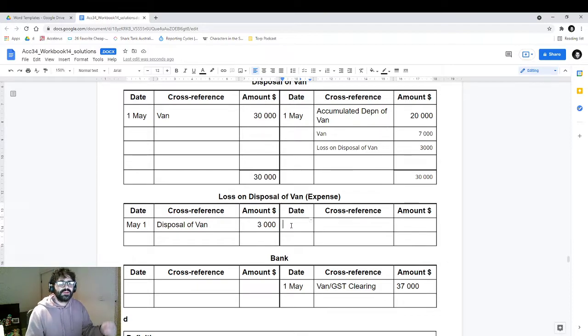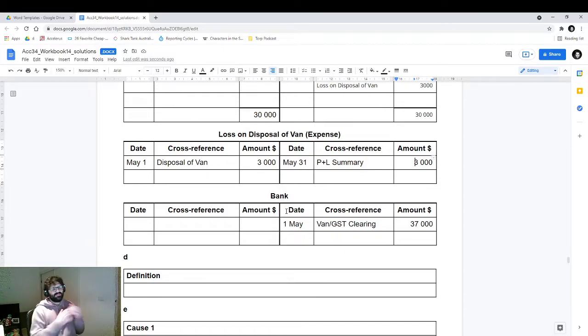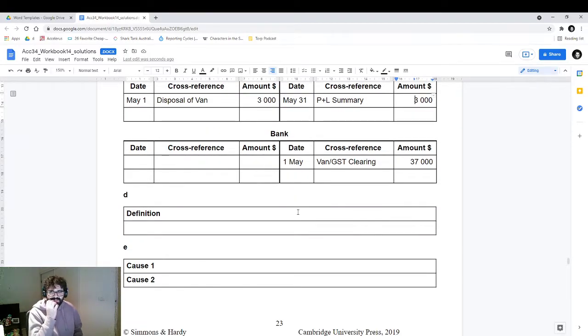Now, obviously, at the end of the month, you would go 31. Whoops, that's May 31, or 31 May. Oh, doesn't matter. Make sure you're consistent in the SAC, obviously. But P&L summary, and we go 3,000. And that obviously closes that expense, which needs to be closed at the end of the month or the period. However you want to do that is how you do it. So, on that note, let's move on to D.